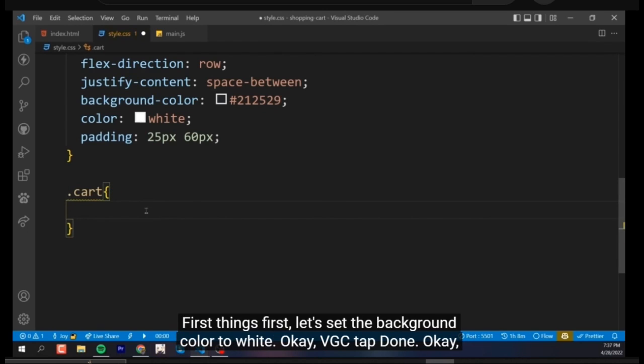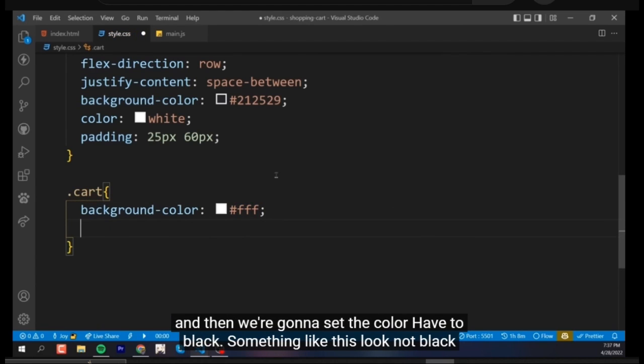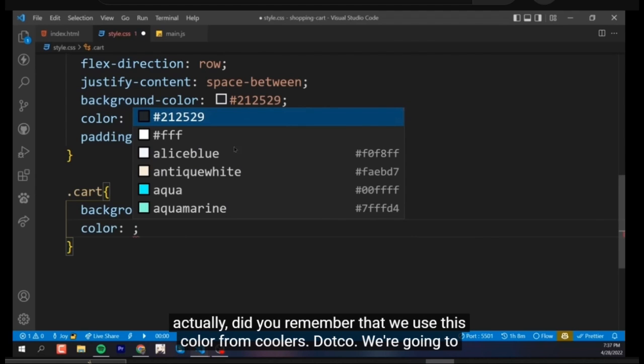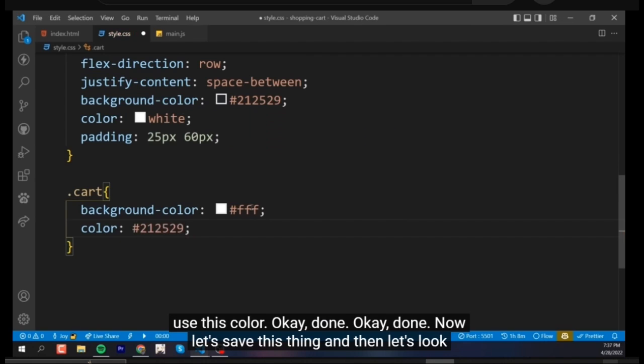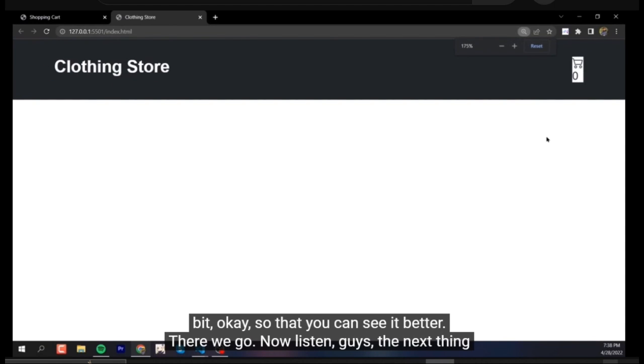First things first, let's set the background color to white. BGC tab, done. And then we're gonna set the color to black, something like this. Look, not black actually. Do you remember that we use this color from coolors.co? We're gonna use this color. Done. Now let's save this thing and look at the result. So guys, look at this. This is the result so far. Let me just zoom in a little bit, so that you can see it better.